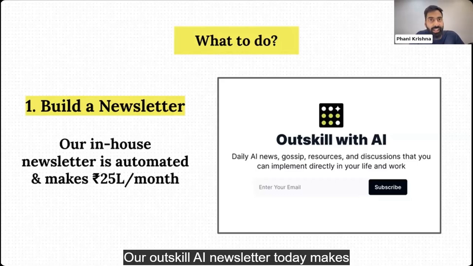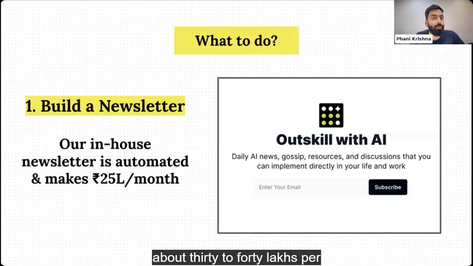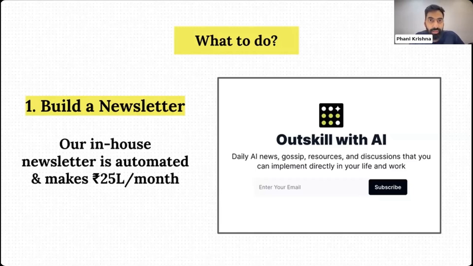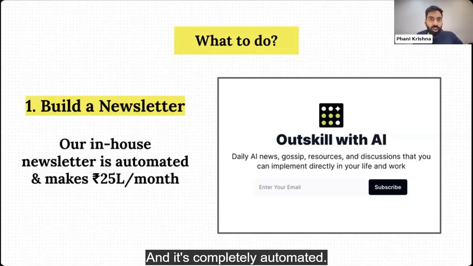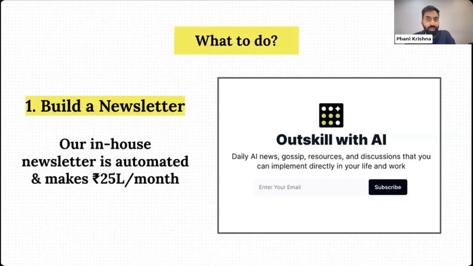Our Outskill AI newsletter today makes about 30 to 40 lakhs per month, right? And it's completely automated. There is not much that we do. It is automated to the level where AI does the research. AI understands what are the new things that need to be taught to people. AI writes the content on its own, designs it, and then publishes the newsletter, all automated.